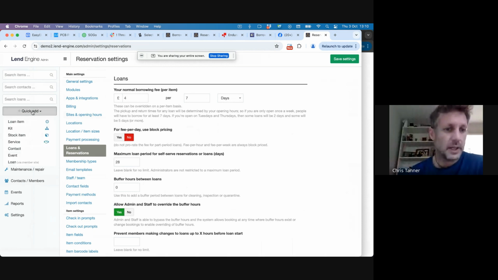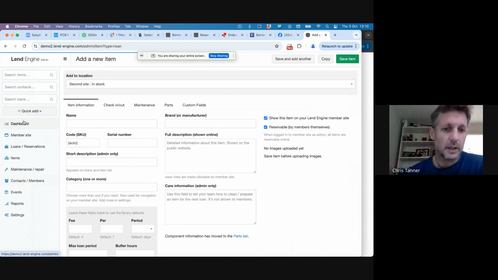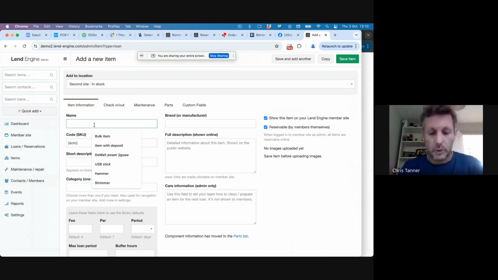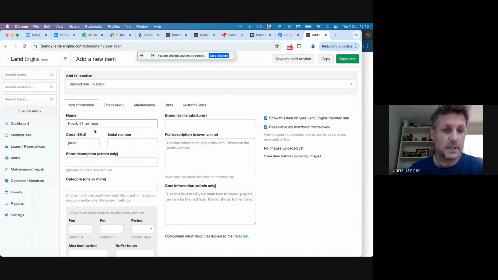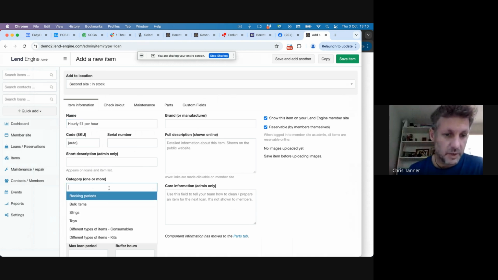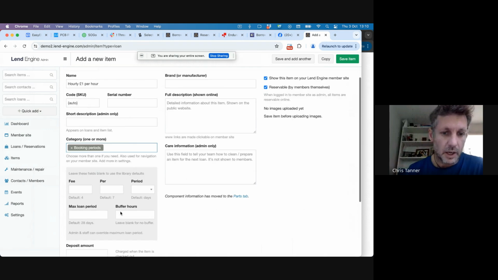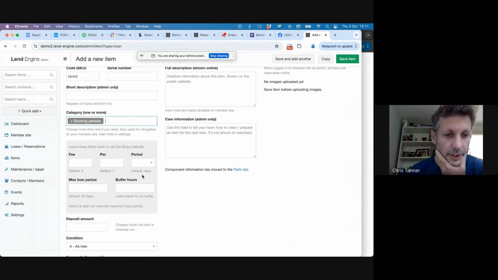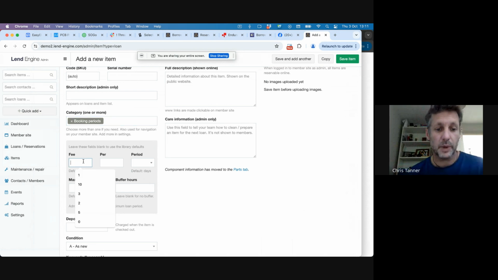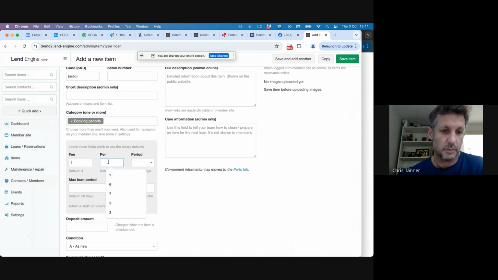So let's add a new hourly item just to show you what hourly booking looks like. We'll add a loan item and we'll call it hourly, and it's going to be just £1 per hour, essentially. What else do we need? We don't really need to fill much in for this demo, other than showing you this new block here. So the default library is £4 or $4 per 7 days, the maximum loan period. But we can actually say this item is £1 per 1 day. No, sorry, 1 hour.